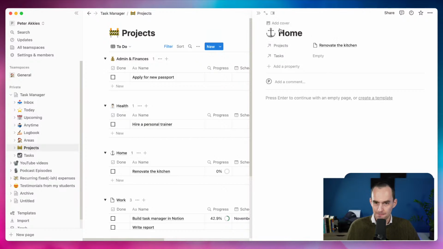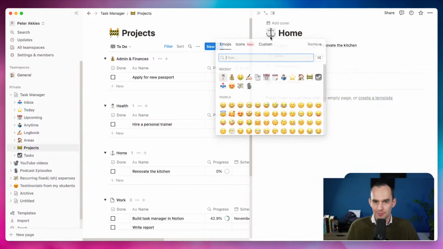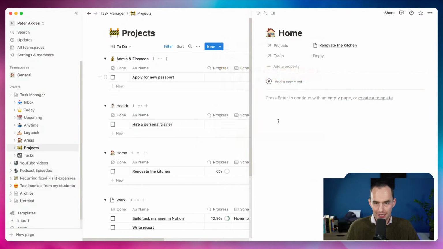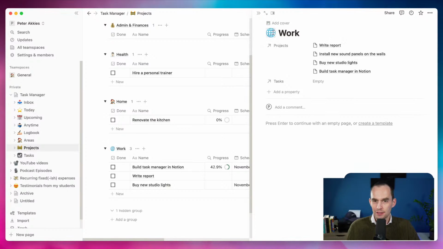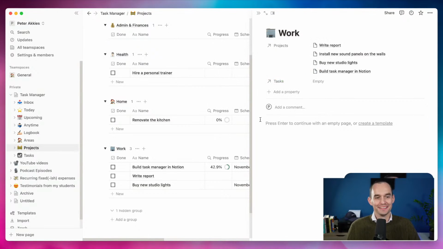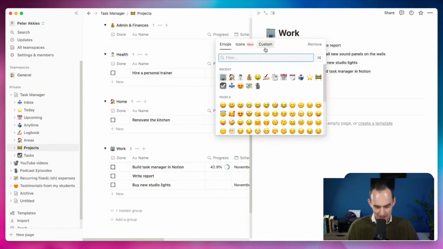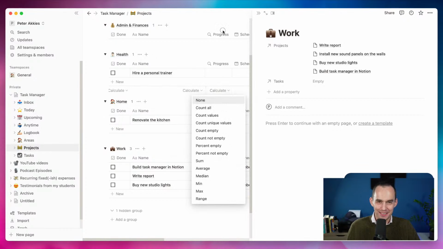Home. That's easy. No, not a cover. No. Remove the icon. Little house. And work. And an icon. What is a work icon? Yeah, suitcase or briefcase. Office building. No, I like the briefcase better, to be honest with you. Okay, cool. This looks a little bit nicer already.